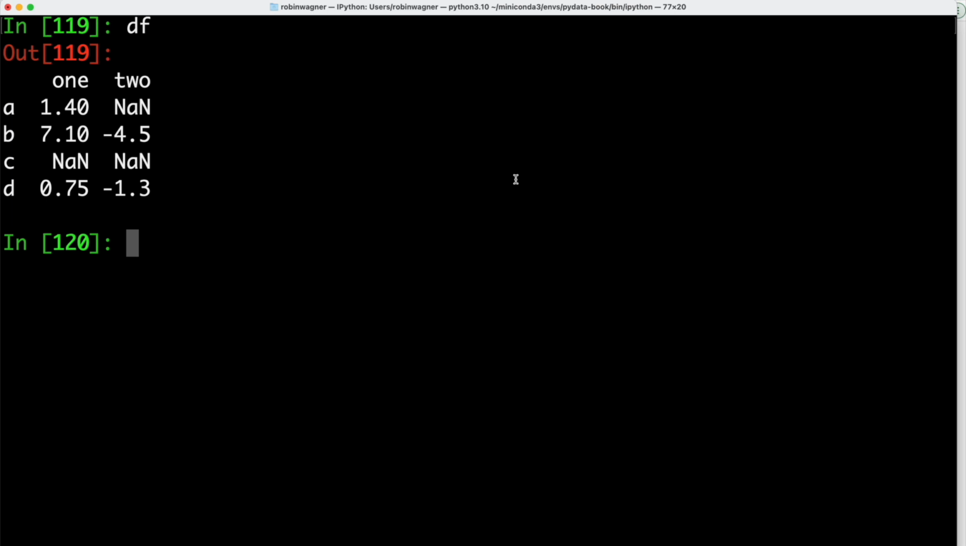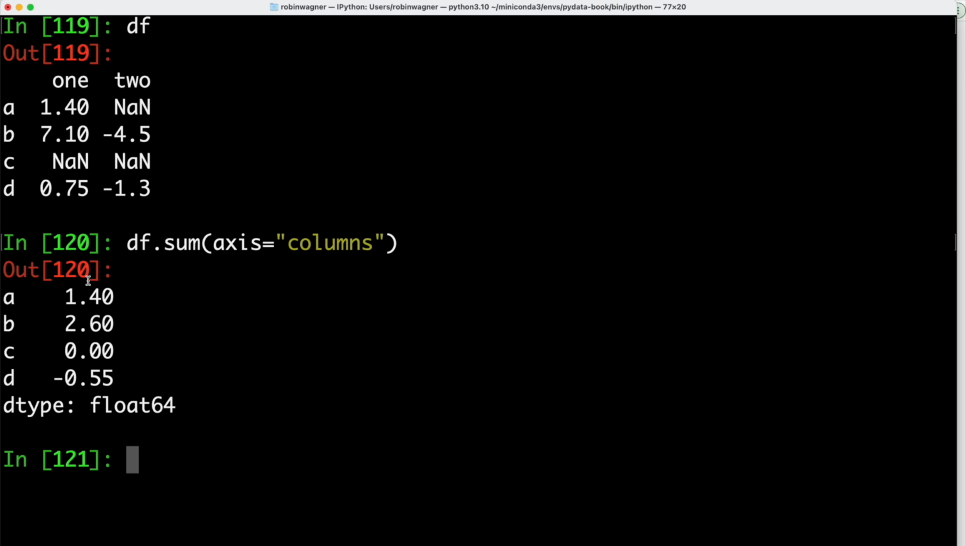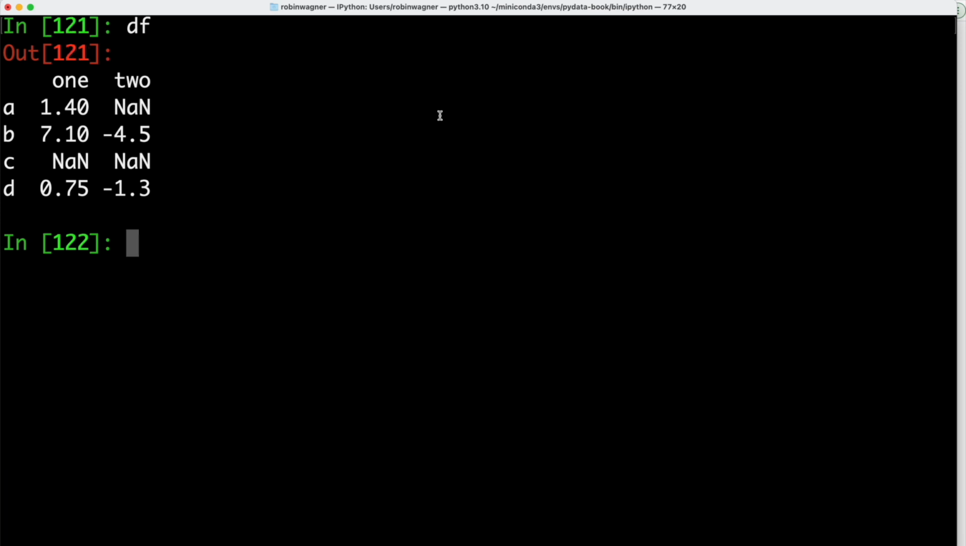If we want to sum based on the rows instead of the columns, all we need to do is to use our sum method and pass the attribute axis to it and set it to the value of columns. So in this case, we get back our different rows from A to D, and we're summing up the values in our columns. So for B, for instance, we create the sum of 7.1 and minus 4.5, so we get back 2.6.